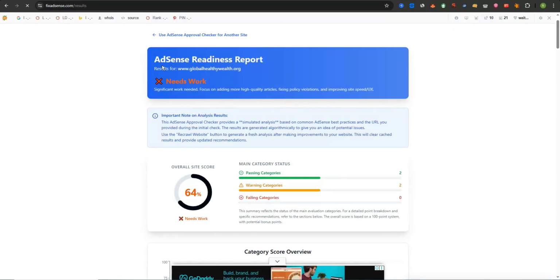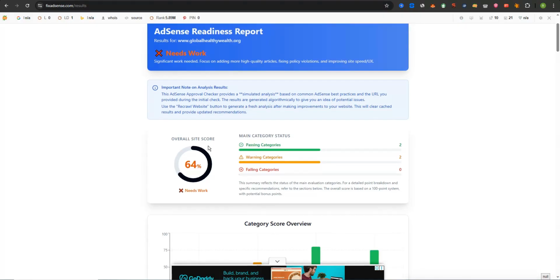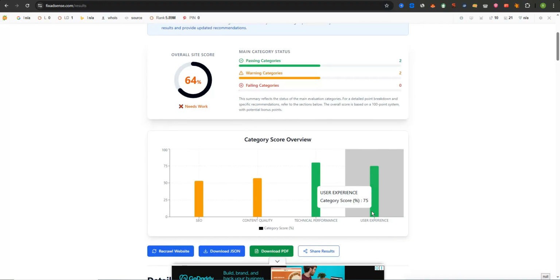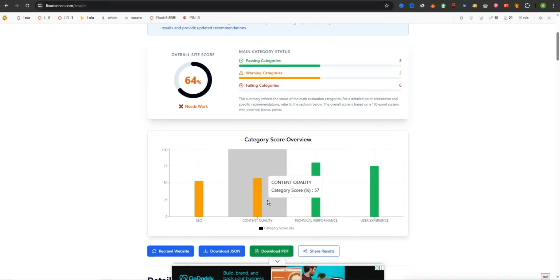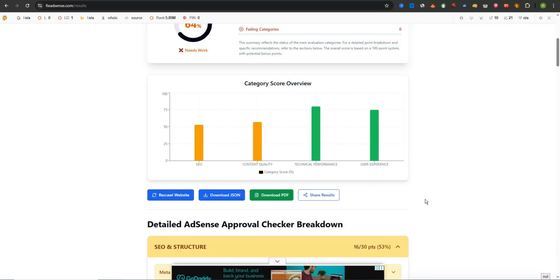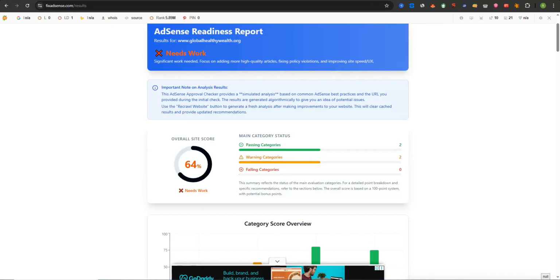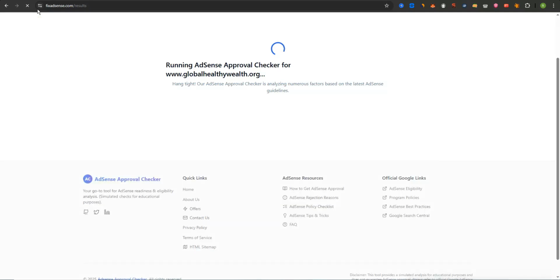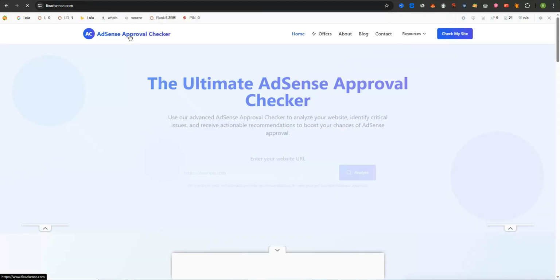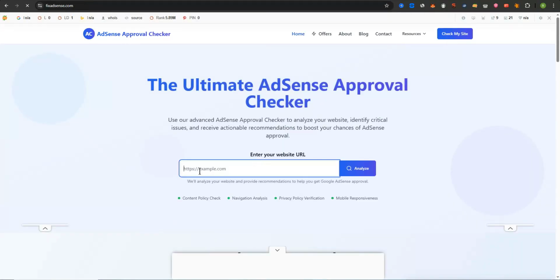You can see over here, it says you need to work on AdSense readiness, and you could see that my user experience is 75%, the category is 80%, the content quality is 57%, and SEO is 53%, right? This was the first time that I checked on this platform. Let me refresh and then give you another website, which is just a Blogger domain, right?